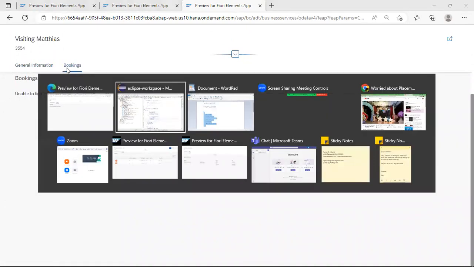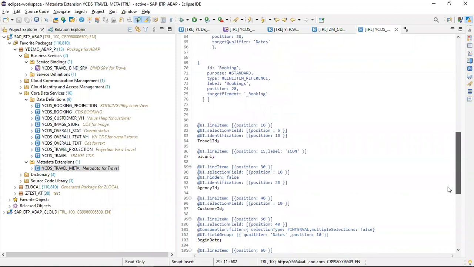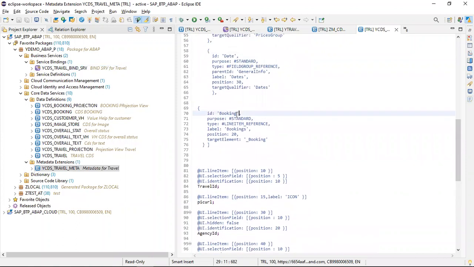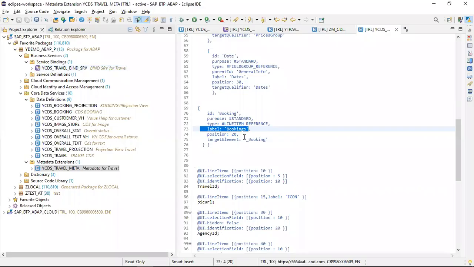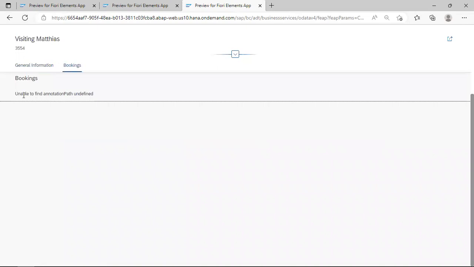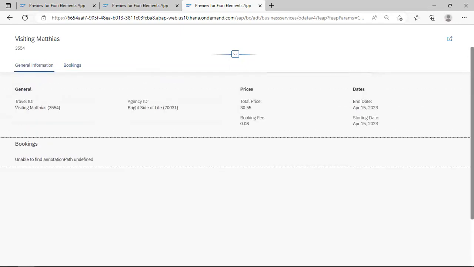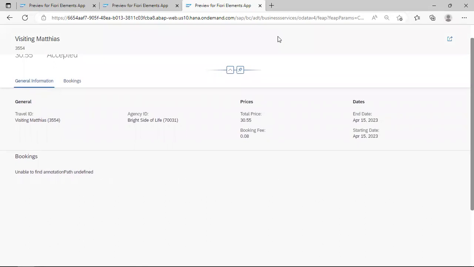From this annotation ID, you can see booking and label. I have used bookings. Okay, so this is coming from here, but data is not coming here. You can see unable to find annotation path. So try to fix the same. So why this is coming?